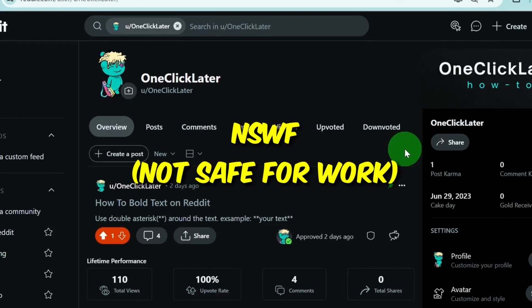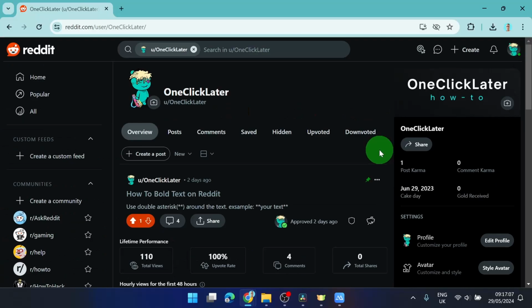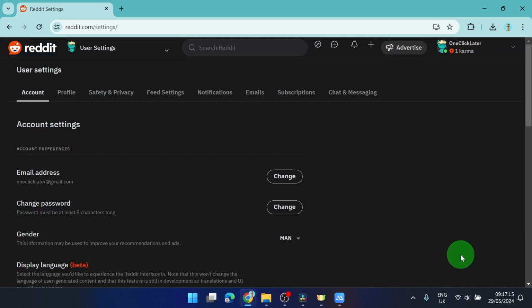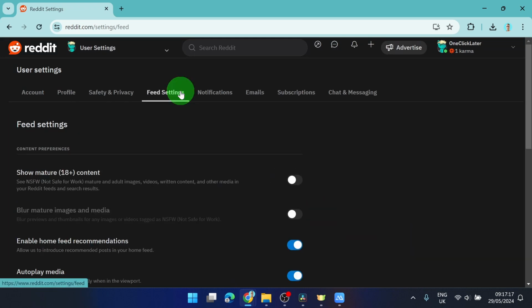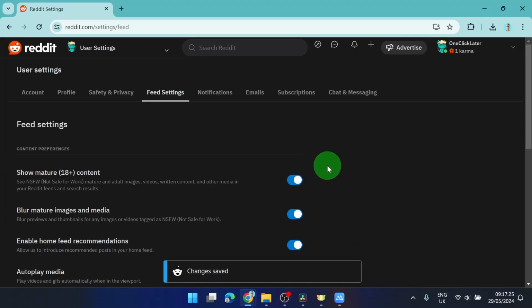How to remove not safe for work option on Reddit. So let's get started. First, click on your profile picture and then you will find settings. Next, I will choose feed settings. And then you need to turn on this toggle. And if you don't want to see blur on the images, you just need to turn off this. And this is how you can do it.